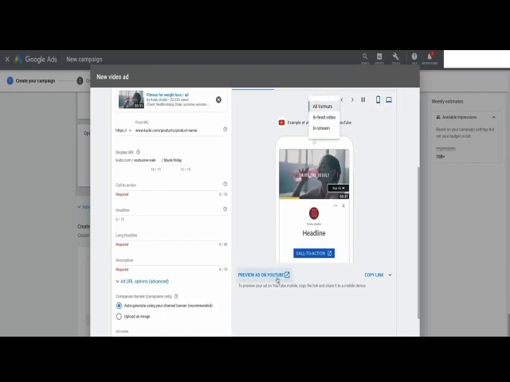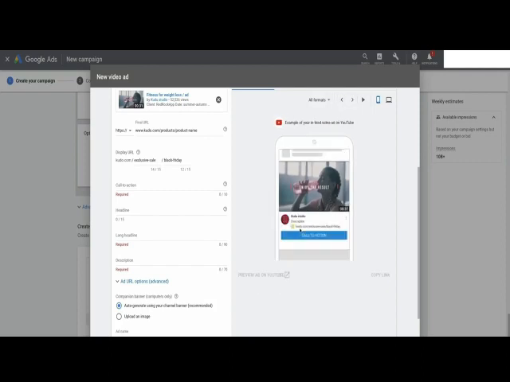So if you want to have a look at all the formats, you just click here, and as you can see, I have this information, so some extra space to seduce people and invite them to click on the call to action.